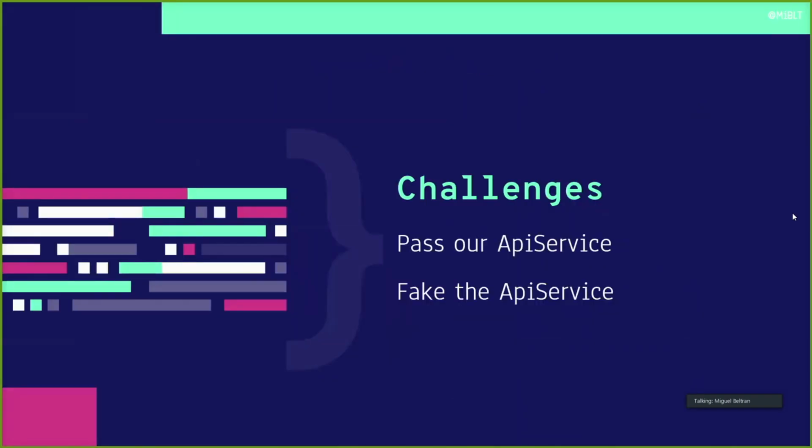In summary, we face two problems. We need a way to pass an API service that we can control, and we need a way to create this fake API service in some way. So to solve the first problem, we are going to use good old dependency injection. For the second problem, we need to decide if we are going to use a fake or a mock. So let's look at these solutions.